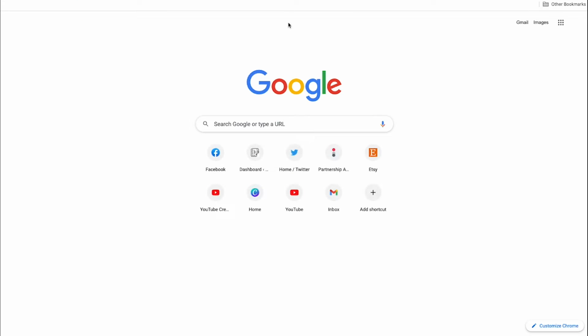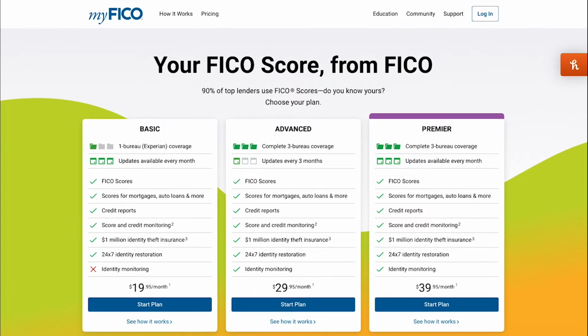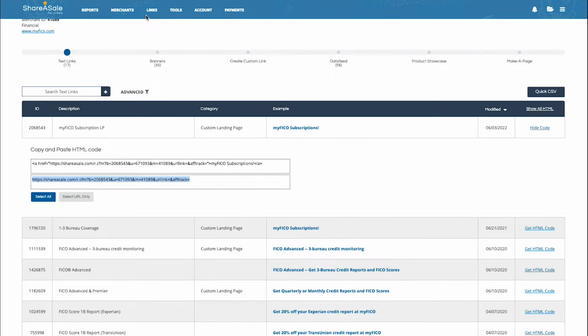And then to test it, open up a new screen, pop it in, and then see what comes up. So it brings up that page again. So that's perfect. So that's how you get the link, and you will use it to promote the affiliate program.